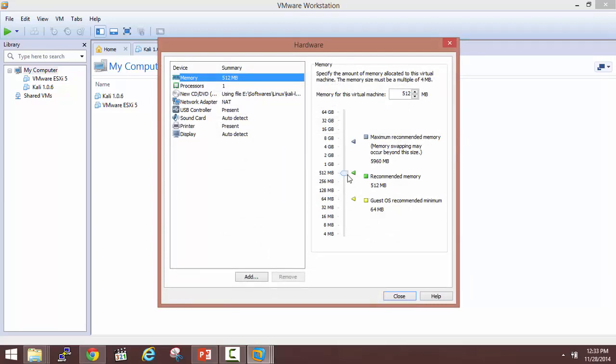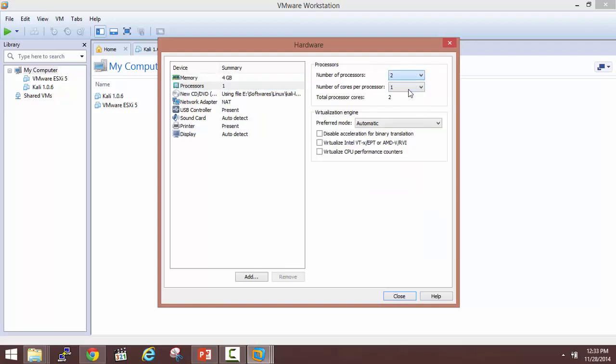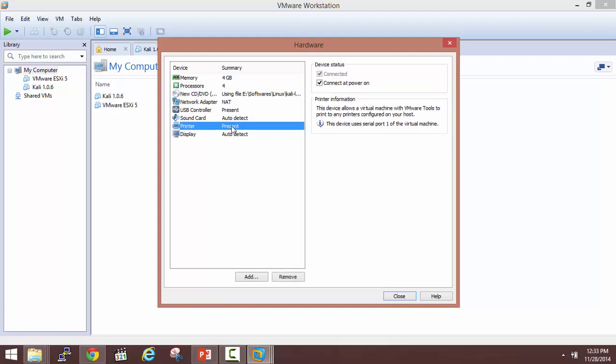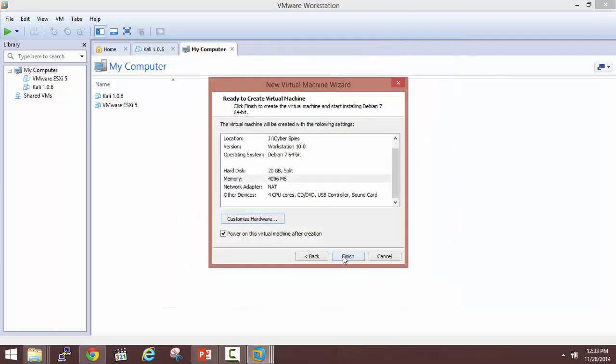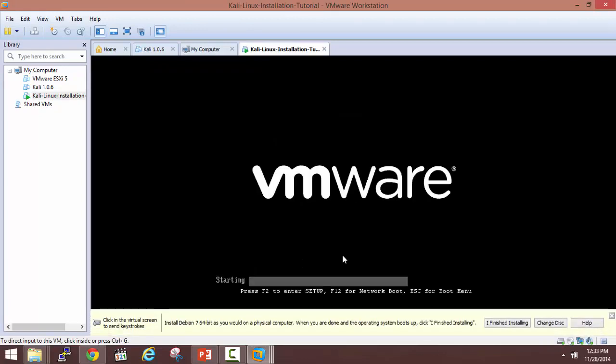I have 8 GB RAM in my laptop, so I can go to around 4 GB. Processor, I'll select number of processors to 2 and number of cores per processor to 2 as well, because I have a pretty fast i7 based laptop. I don't need printer in my virtual machine, so I'll remove the printer, and these things seem fine. So I'll close the hardware and I click on finish. As soon as I click on finish, VMware will start the installation procedure for Kali Linux machine.